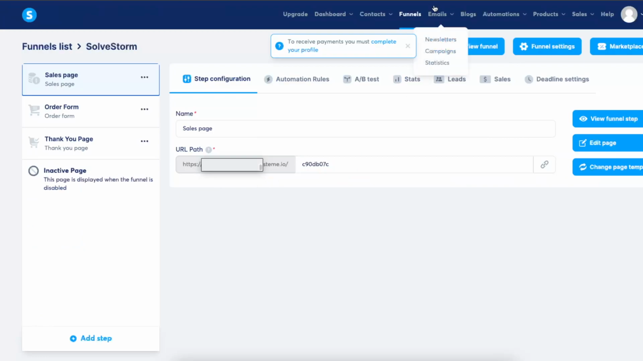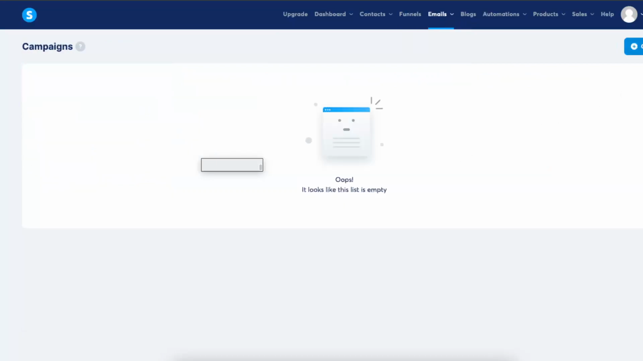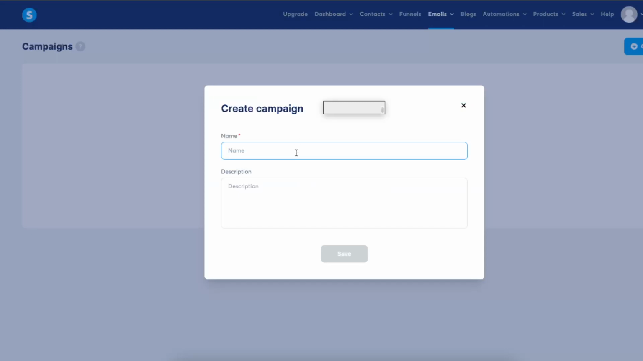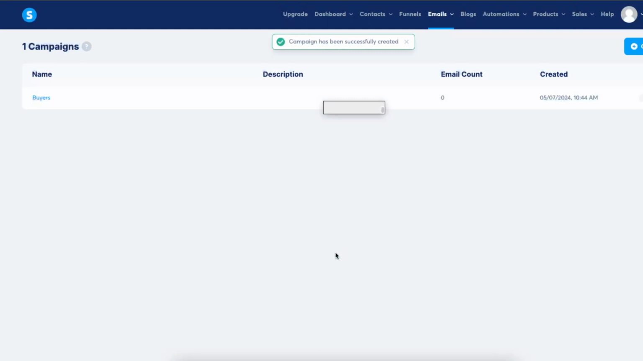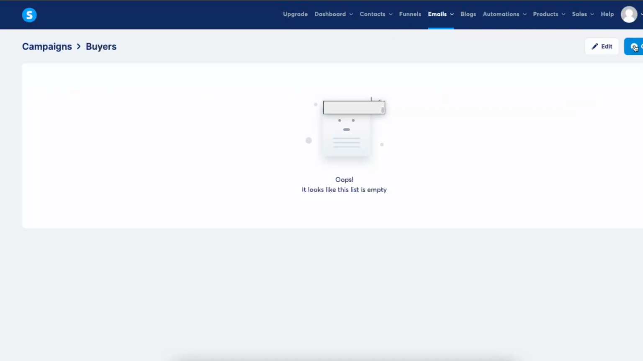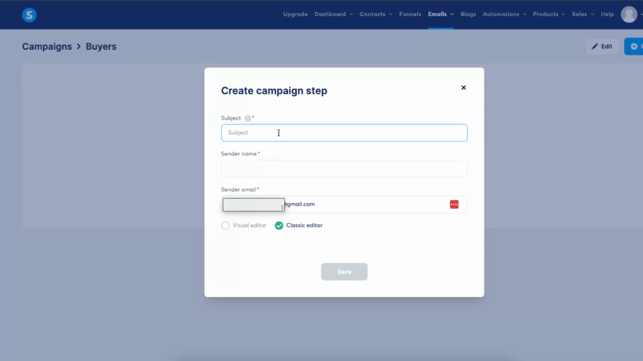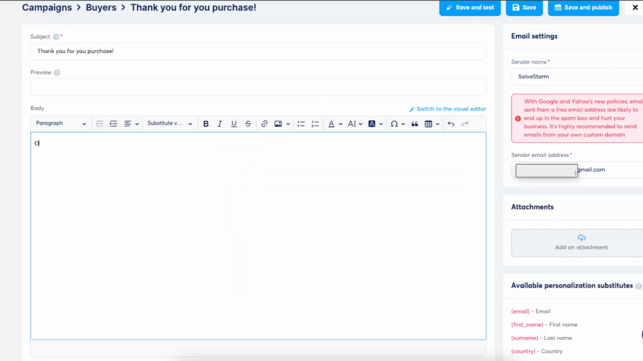And now the most important thing would be emails. So you want to click on email, then click on campaigns, and click create. So let's give it a name, for example, buyers, and save it. Now you want to click on it and again go ahead and create. And now you want to select the subject, for example, thank you for your purchase, and the sender name. And you're going to click save. And now you can write down your first email.